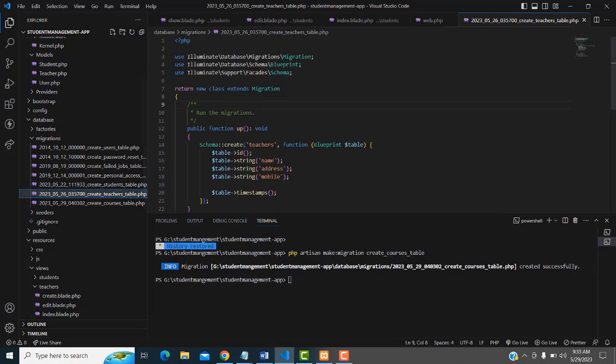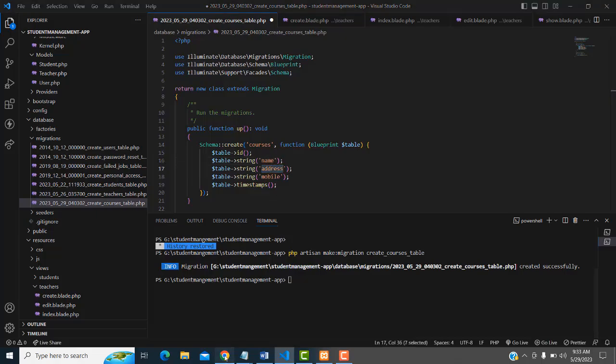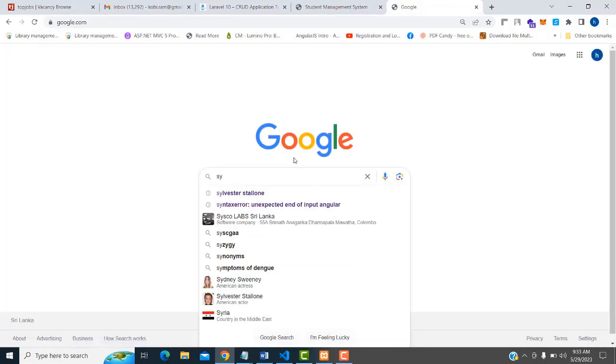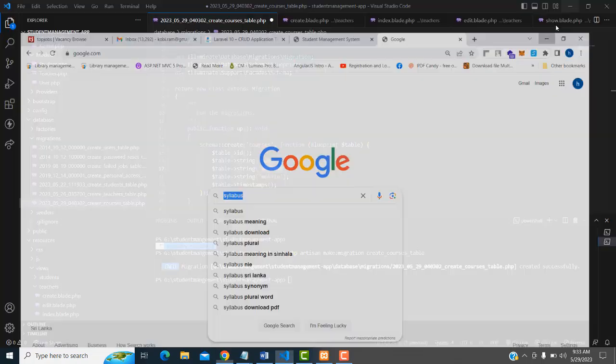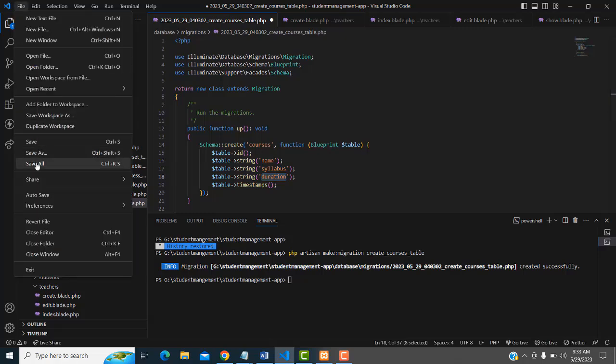Now first we have to specify the table columns. What are the table columns we are going to create? I'm going to create name, syllabus. So let's check the spelling: syllabus. If you have any problem with the spelling, you can just go to Google and check. After that, duration of the course, duration. Okay, the course name, syllabus and duration. These are the columns we have on the course table.